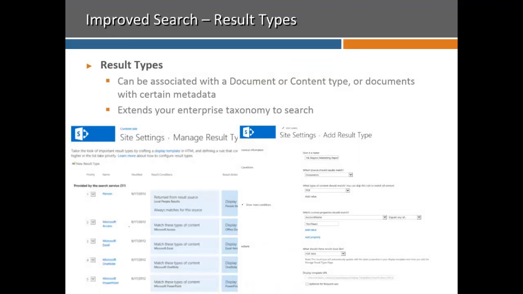In addition to query rules, result types are another way that SharePoint lets me customize how search results are displayed to my users. Result types are a way to basically categorize a search result based on either its content type or the metadata that is on the document. For instance, you might have a result type for a sales presentation that's any PowerPoint presentation with the tag of sales. So that's just one example, but there's a lot more complex things that you can do with these.